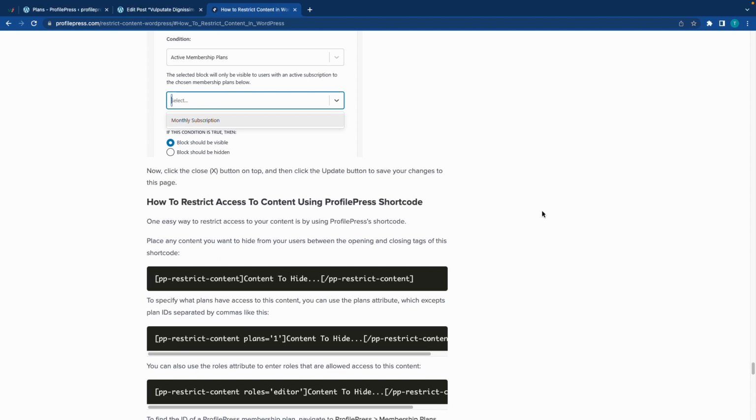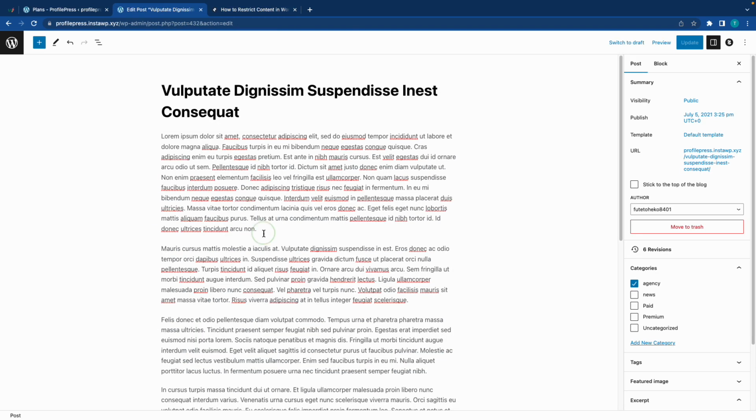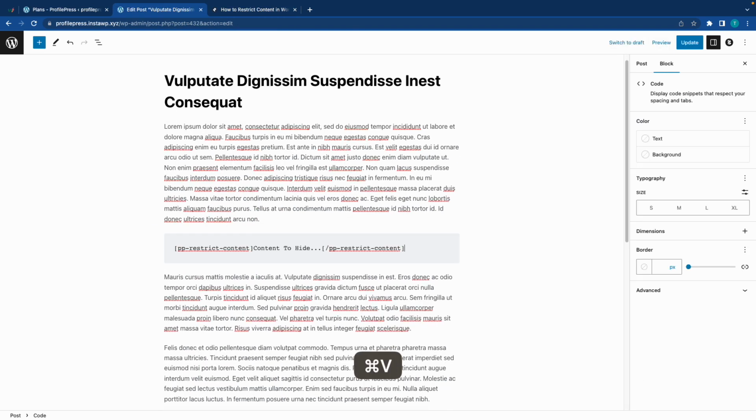Alright, so now I'll show you how to restrict content on your WordPress website with ProfilePress using shortcodes. I'll link to this documentation in the description. So I'll first show you how to restrict everything. We're just going to copy this code and we'll go to an article that's opened in the WordPress editor. Now I'll just paste this block right here.